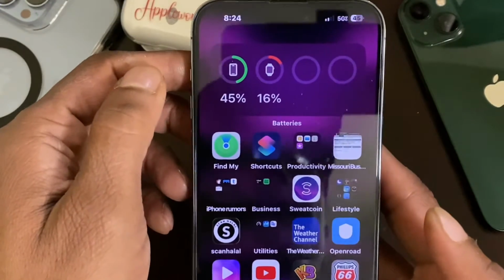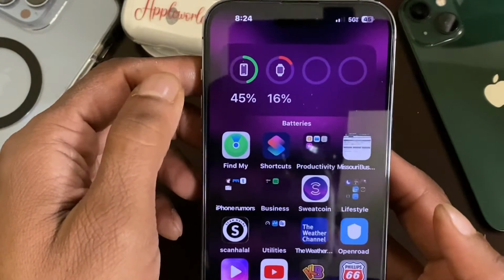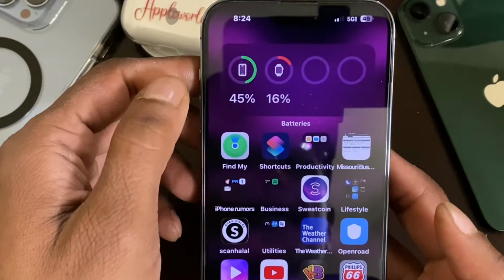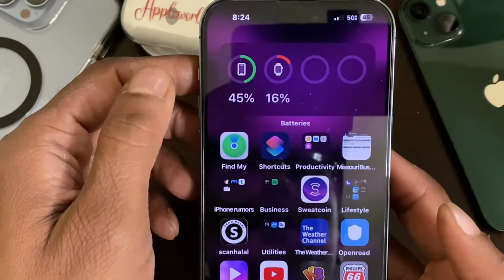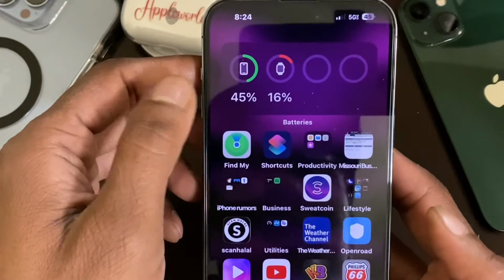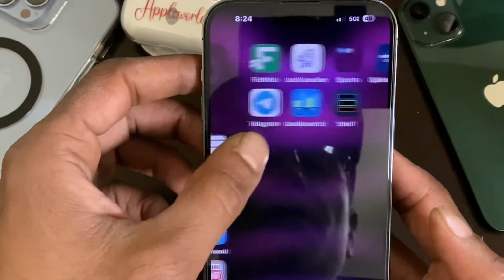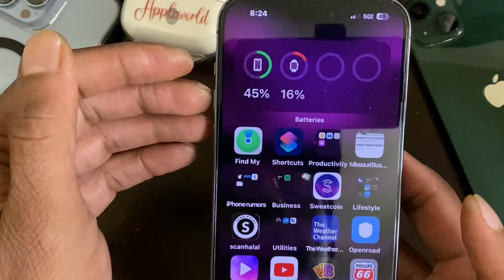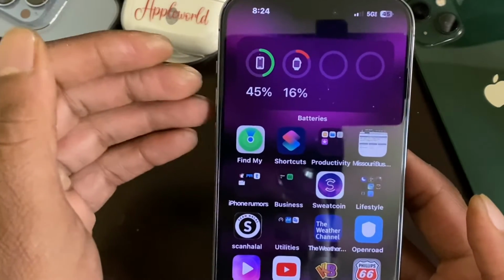Alright, welcome to my channel guys, and today in this video I'm going to show you one of the best applications that I just came across on the App Store. It is for how to get a photo widget on your lock screen.